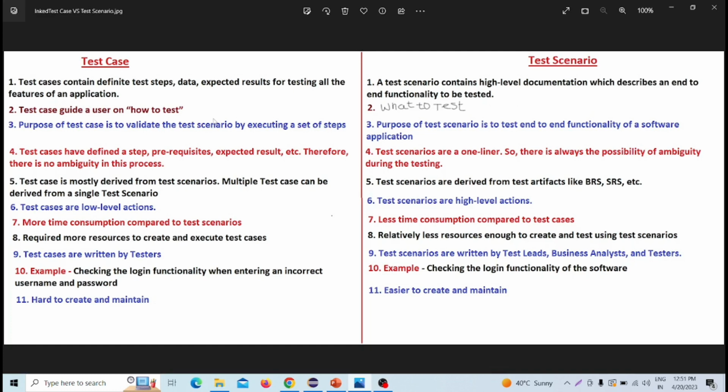And on the other hand, how to test means that is the test case. I'm giving an example. Suppose for the login button, what do you mean by test case? Test case means how to test.